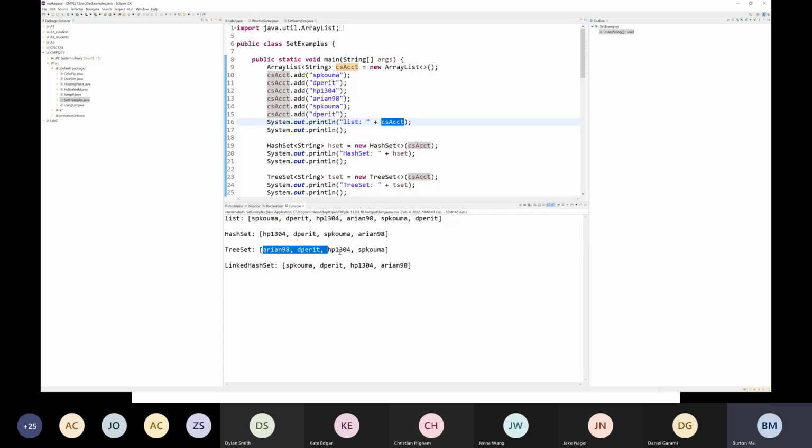If you use a tree set, then the elements end up in sorted order. In this case, because they're strings, they end up in sorted alphabetic order. And if you used a linked hash set, then they end up in the same order in which you inserted the elements. So in this case, it matches the order that the names are in the list. And so that's the difference between the 3 main types of sets.